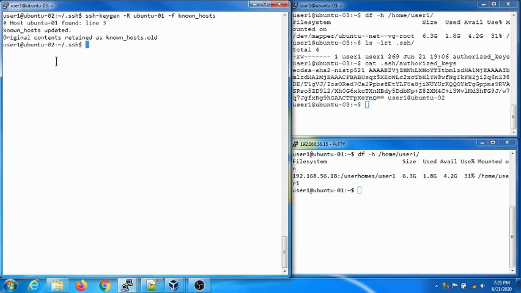It is saying Ubuntu 01 found at line 3. So it is telling you that out of those six keys, line 3 was for Ubuntu 01, which matches up, right? First we logged in to Ubuntu 03, so two lines for that, and then we logged in to Ubuntu 01, so that was line 3.